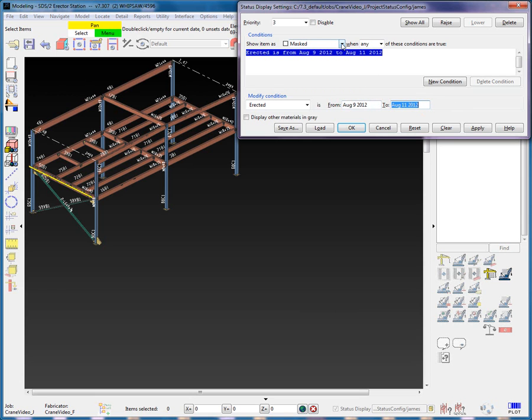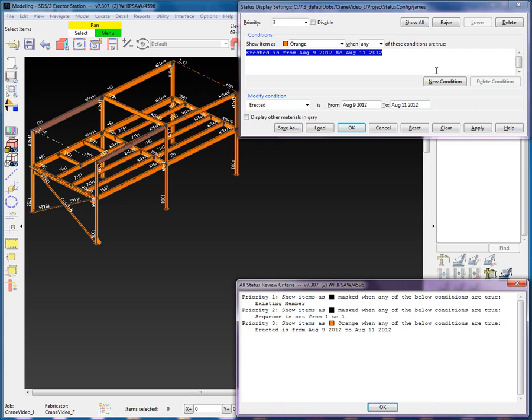Now, change the show item as to orange and then apply. There are now 3 priority levels in this configuration, and all the members that meet the erected range of dates are set to an orange color. The Show All button will display the priority levels with the shown as color. Note, masked as black, and also the respective conditions associated with each level. I will leave this window open.